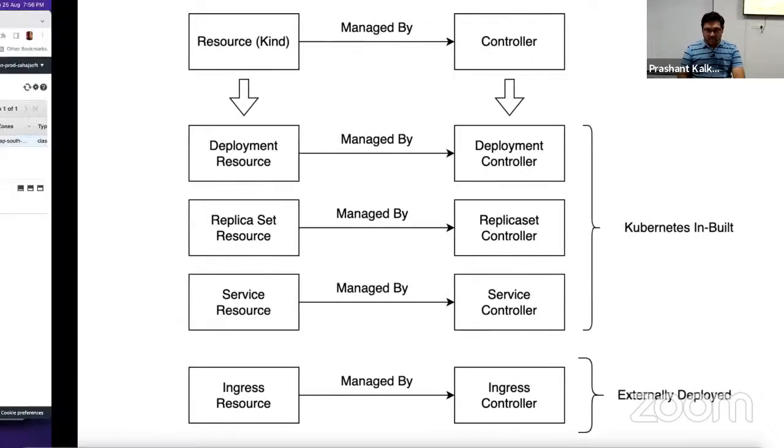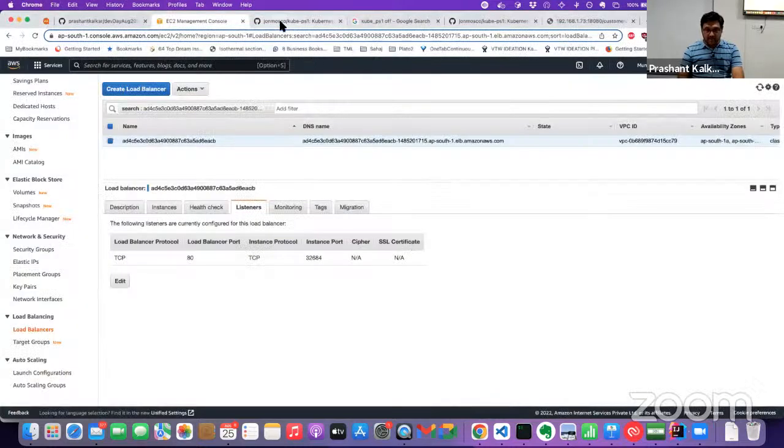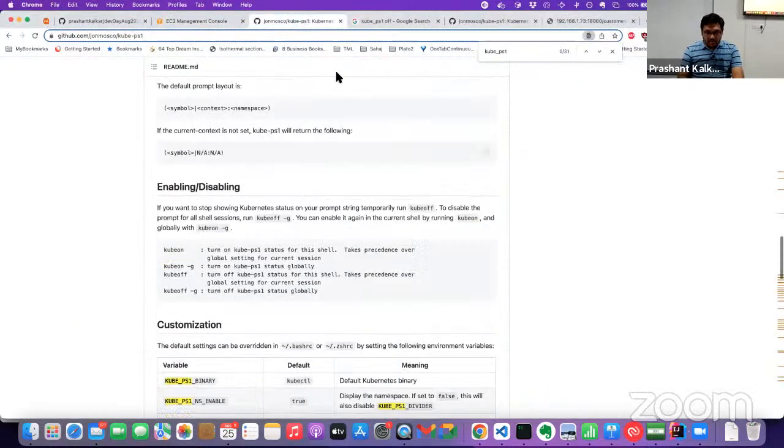I already have done that, so I can show you that. So get pods. If I say ingress nginx, get rid of all this. So I already deployed a pod for the ingress controller. The controller installation I'm not going to cover. It is there on that page if you want to follow that, not this one.